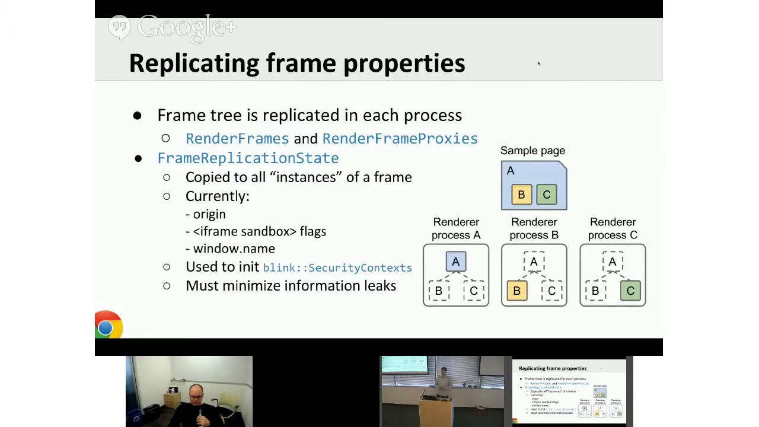Now, one other thing to mention here is that we want to be careful about information we replicate. So if you guys decide to use this mechanism for your feature, it's probably best to talk to us first. Using it for security checks that I mentioned, something like this is probably fine. But for example, we don't want to replicate the full URL for frames because that could be an information leak where, say, if the process B is compromised, B will get to learn the full URLs of A and C, and we don't want that to happen.